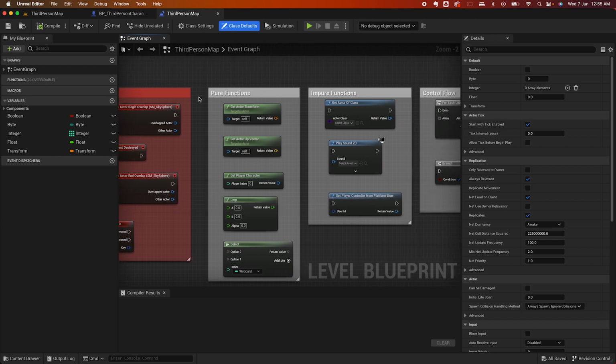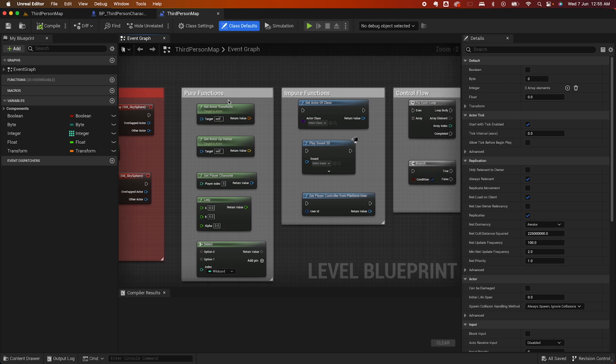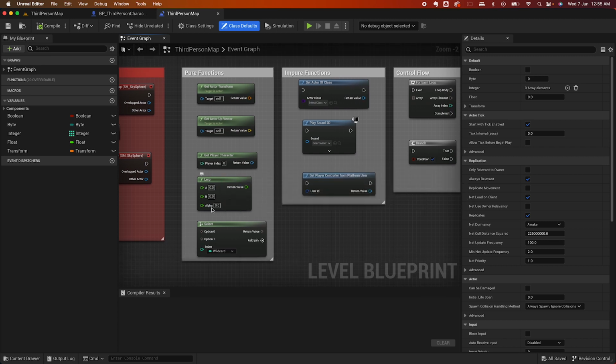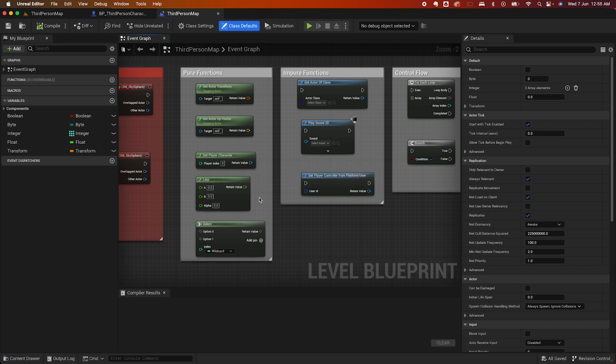Moving along, different nodes that you might see are the pure functions. This one's in green. There are no execution pins like these white pins here, but it allows you to get specific actor data or a reference to it, and then use it later for your script. It also has some manipulation, like the lerp and select.